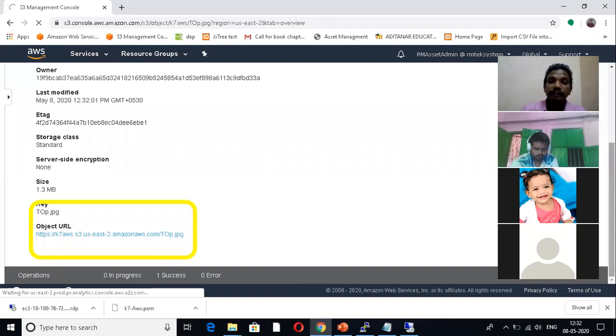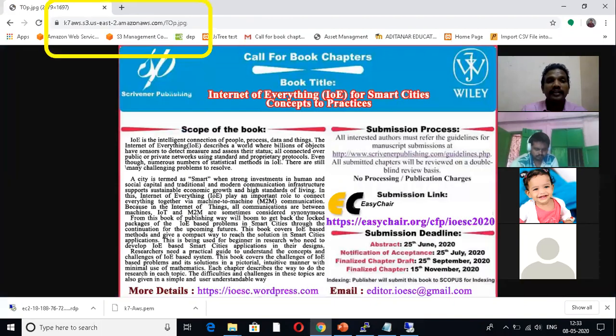Copy the file link and paste it in your website. The website can view the image file and display the proposal form. So the image file will be displayed anywhere and everywhere.